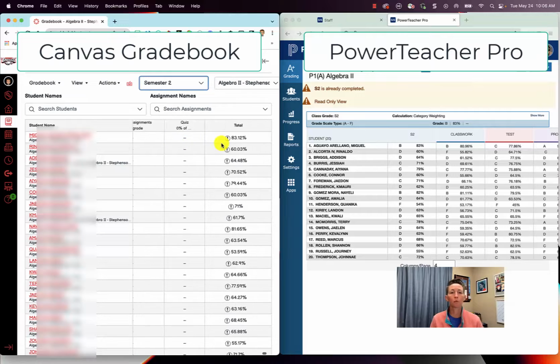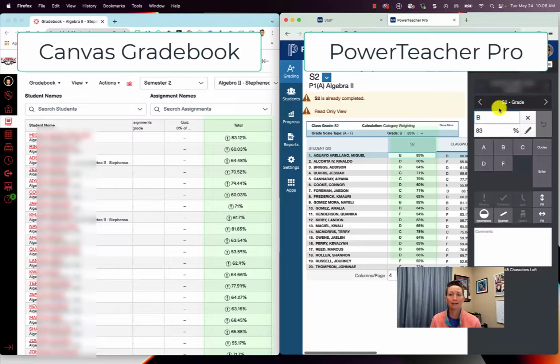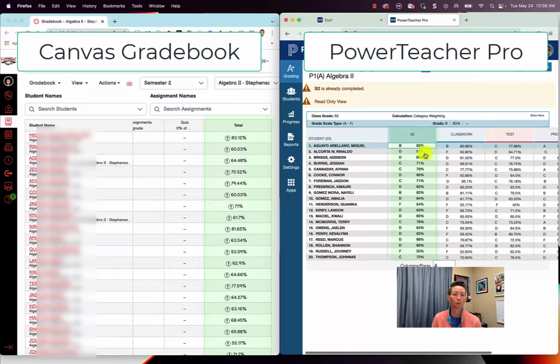So the first thing we do when we're checking back and forth is go to the total column. All right, remember PowerSchool rounds. So if it's 83.4, it's going to stay at 83. 83.5, or above, 0.5, 0.6, 7, 8, 9, is going to automatically round up to the next whole number. So if you notice this first student has an 83.12 in Canvas, it stays as the 83 here in PowerSchool. That's absolutely fine. That means it's rounding properly.